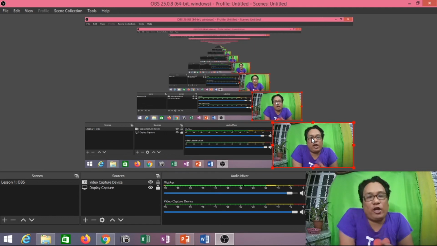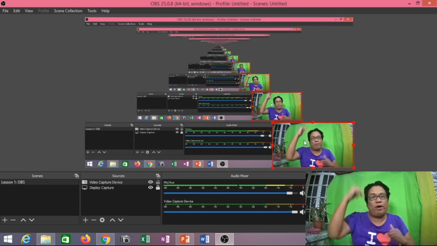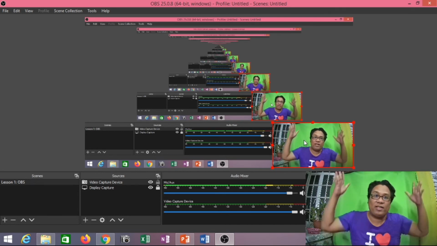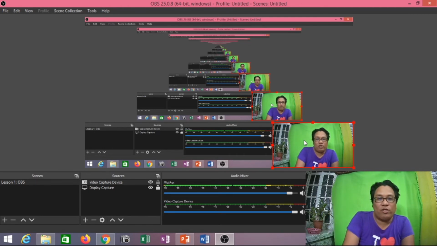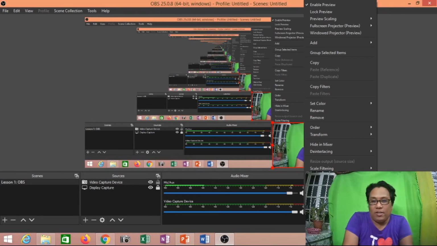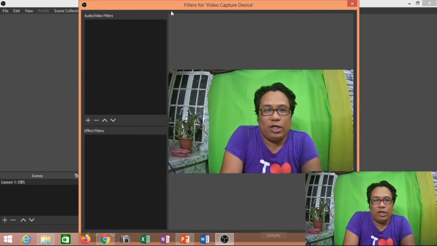The first thing that you have to do is to crop the left side and then the right side, the top part and then the bottom part, in order for you to remove the part of the video output that is not green. So retain only the green. All you have to do is right click on the video output and this will pop in. Then you go to filters. Okay, so here you will see the filters for video capture device.